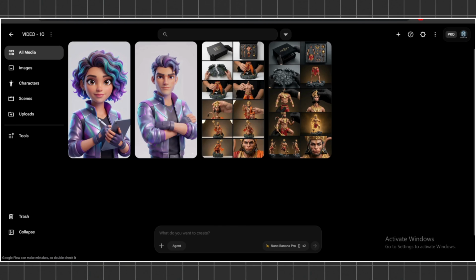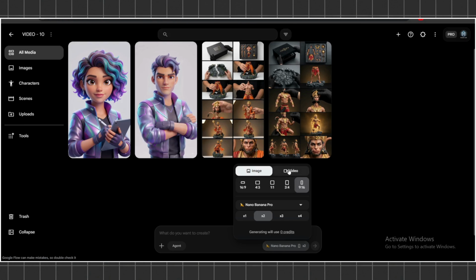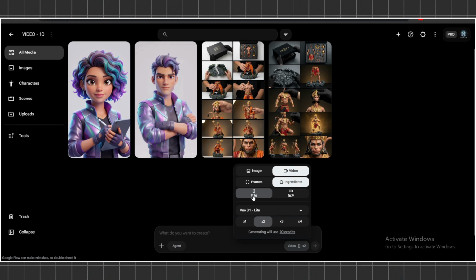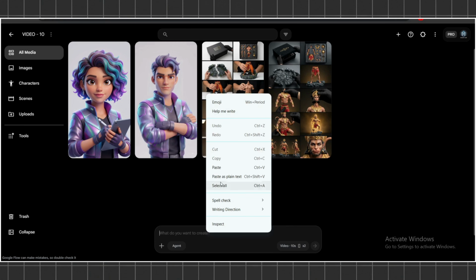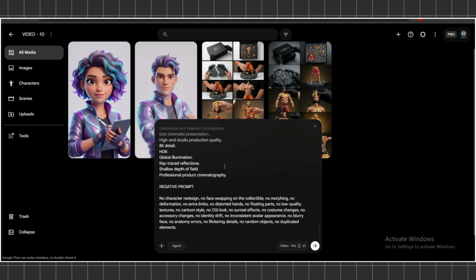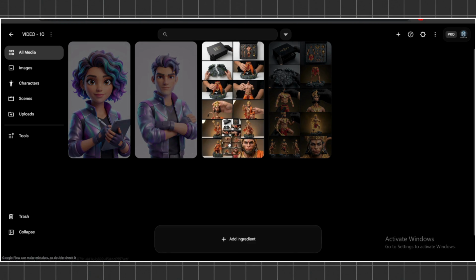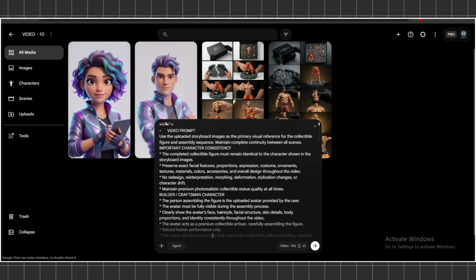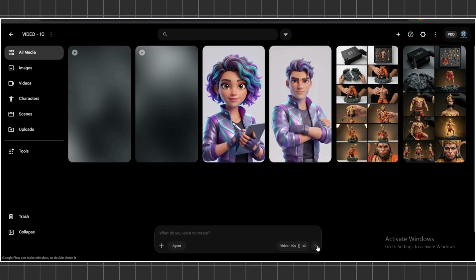Switch from image mode to video mode. Set the aspect ratio to 9:16 and select the Omni Flash video model. Then, paste the master prompt into the prompt box. Drag the first image into the prompt box. Now if you want to use your image, you can upload your selfie or upload any character. I already uploaded these two characters. Then drag the character and hit generate. After waiting for a short while, your videos will be ready.